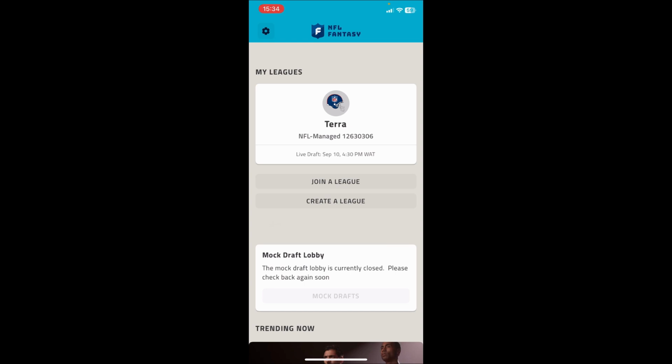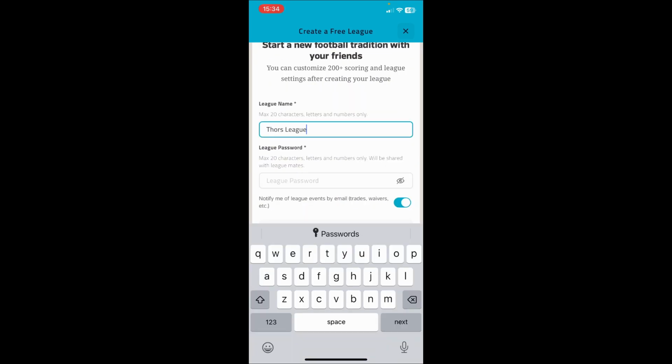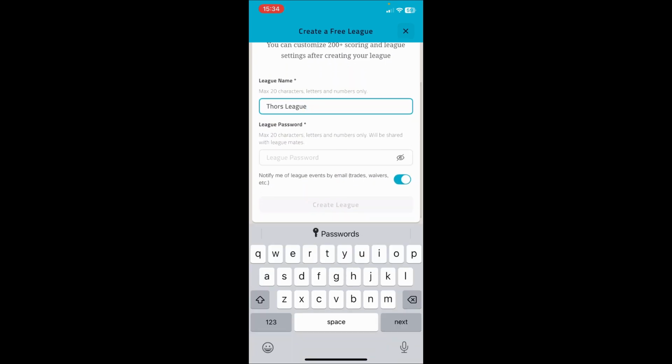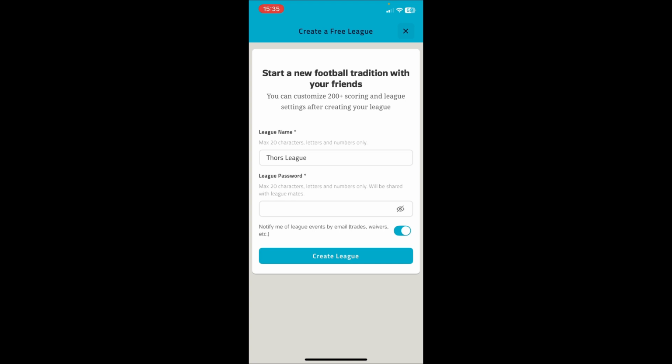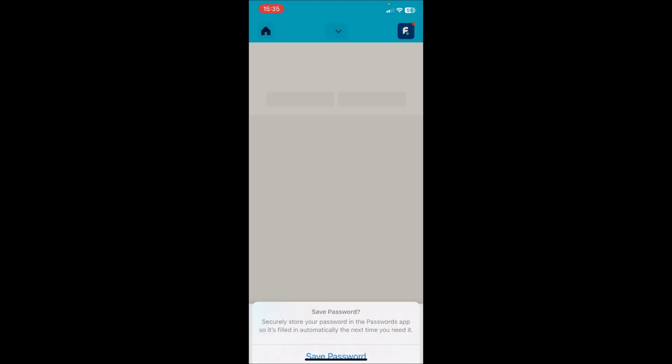You could go ahead and tap and create a league. If you want to create your league, you're going to put in the league name and the league's password. So now we have the name of the league, Thoros League, and we're going to create a password. So we've put in a password. We're going to tap on create league, and you can see our league has been created. You can go ahead and save the password for easy access next time.